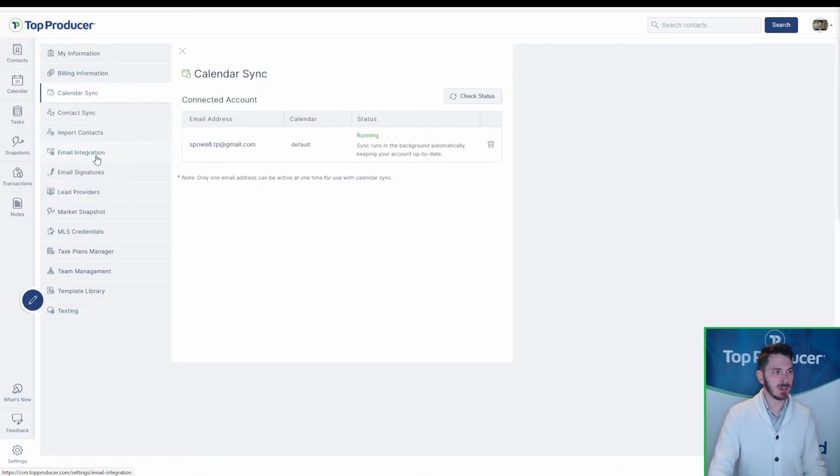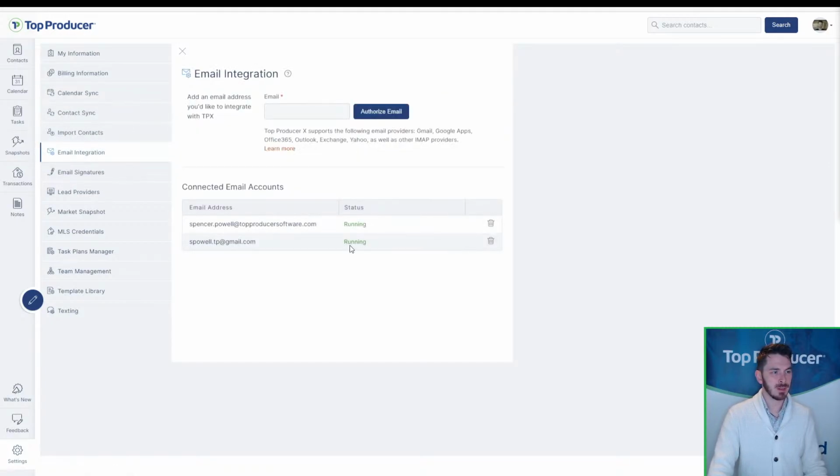So coming up next, we're going to talk about email integration. So this is set up very similarly to calendar sync, as I mentioned, except this is specifically for emailing services. So everything about receiving and sending emails, this integration is about. So you can integrate more than one address, as you may have noticed here. So I would recommend connecting any addresses that you use for business, for your real estate business.